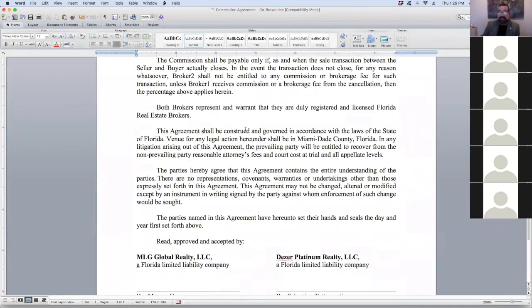Now, this agreement is established in the state of Florida, and if there is any legal action, it will be done in Miami-Dade County. The parties hereby agree that this agreement contains the entire understanding of the parties. There are no representations, covenants, warranties, or undertakings other than those expressly set forth in this agreement.